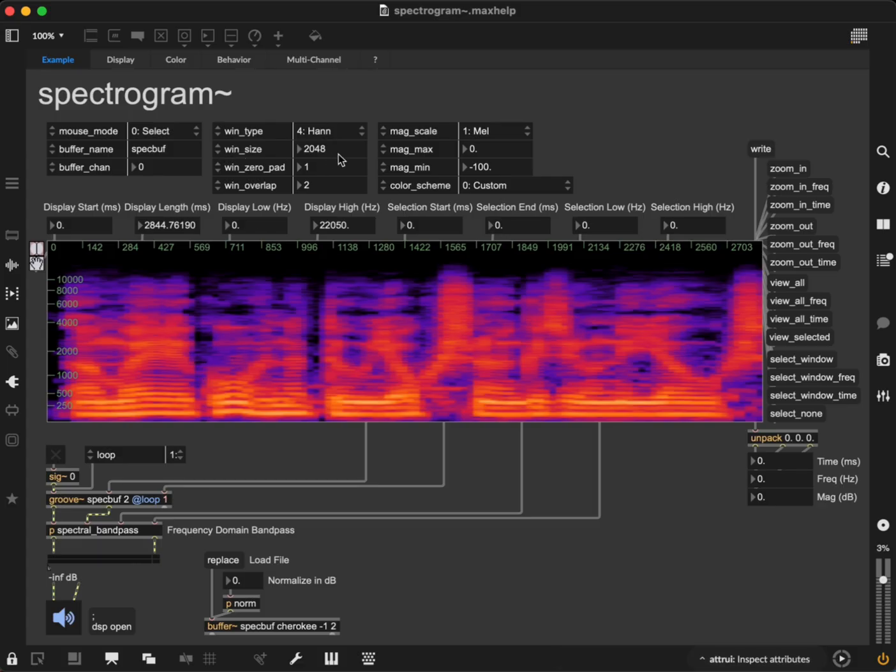The window size is the size of the FFT window, the number of samples. The number of useful bins will be half that. So a window of 2,048 samples is going to give us 1,024 bins from bottom to top of magnitudes. Magnitude and phase, but we're looking at magnitude here. The magnitude is represented in decibels, which is common for a spectrogram. And I'm going to skip ZeroPad for a second.